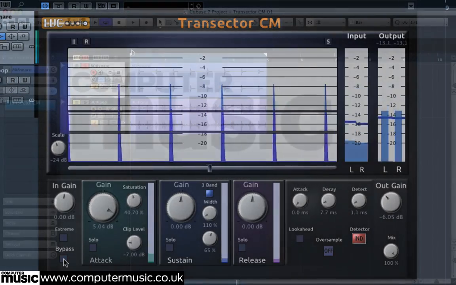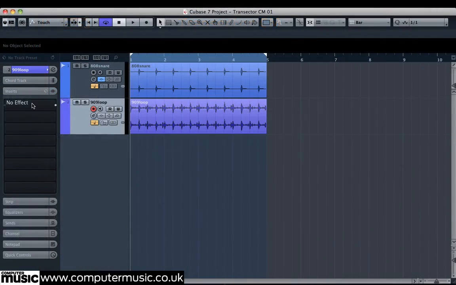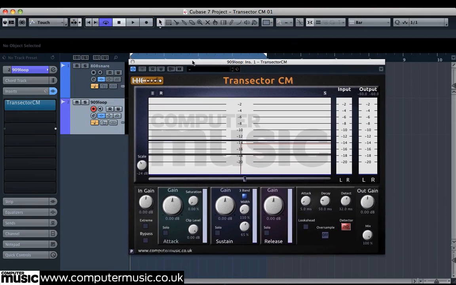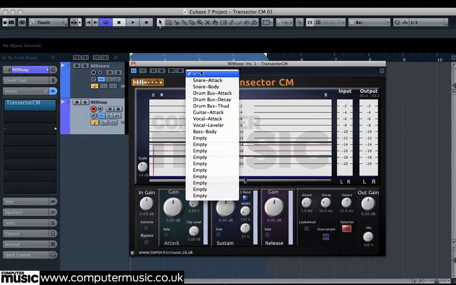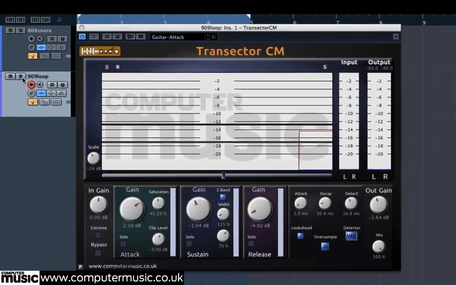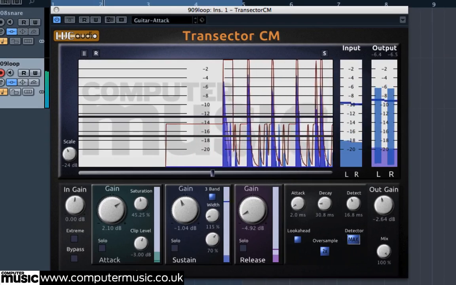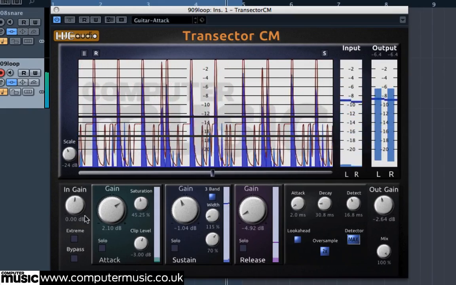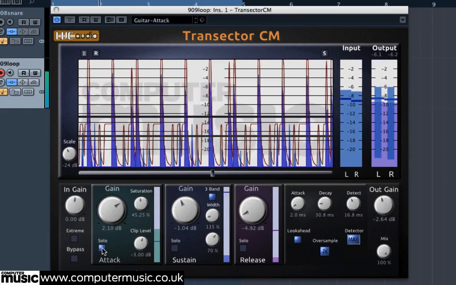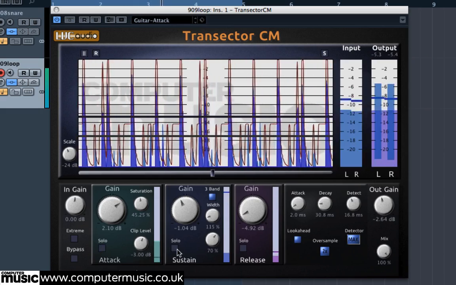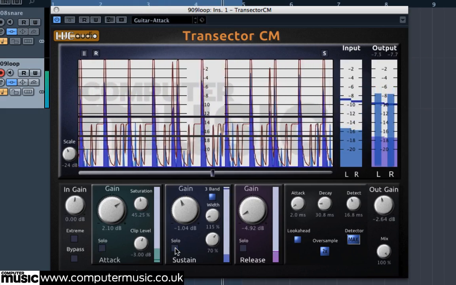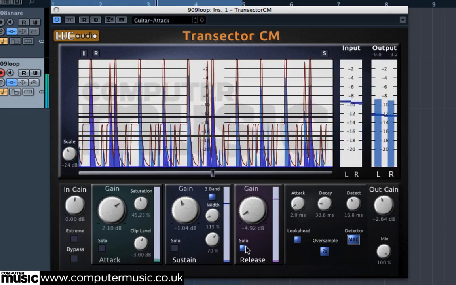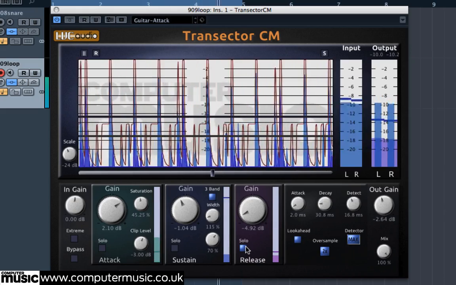Now load up a fresh instance of Transector CM over 909loop.wav and load up the plugin's Guitar Attack preset using your DAW's preset browser on the plugin. If we solo the attack, sustain and release stages in turn, we can hear how our plugin is dividing up this loop signal into 3 envelope stages. Let's look at how we determine which part of our signal is allocated to each envelope stage.